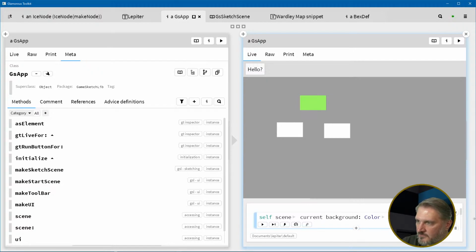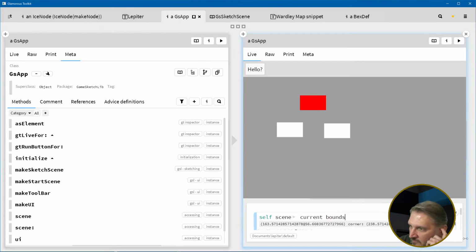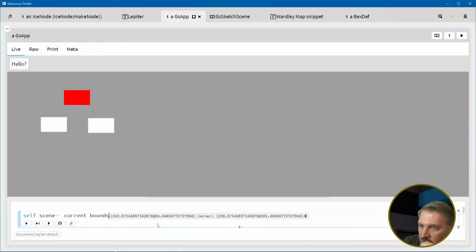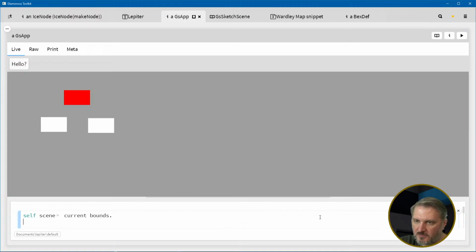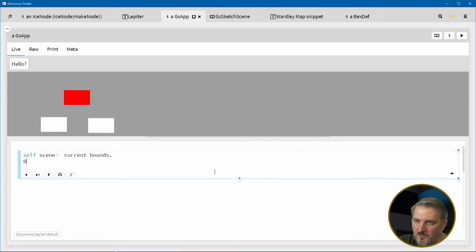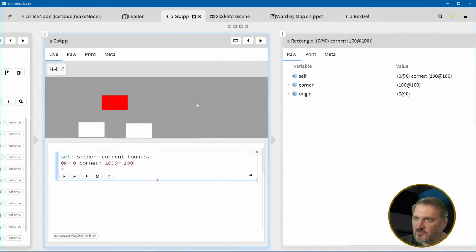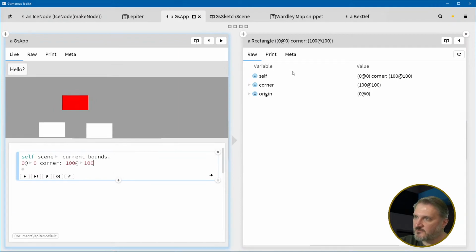Okay, so that's that. What if I just say bounds and I print it? All right, so we have a point and a corner. Maybe I can make this bigger. So two points in space. All right, so if I say 0 at 0, corner 100 at 100, I print that, that gives me the same kind of thing, which I guess if I inspect this, it'll tell me what it is. A rectangle, okay. So bounds gives me a thing called a rectangle, and it has an origin and a corner.